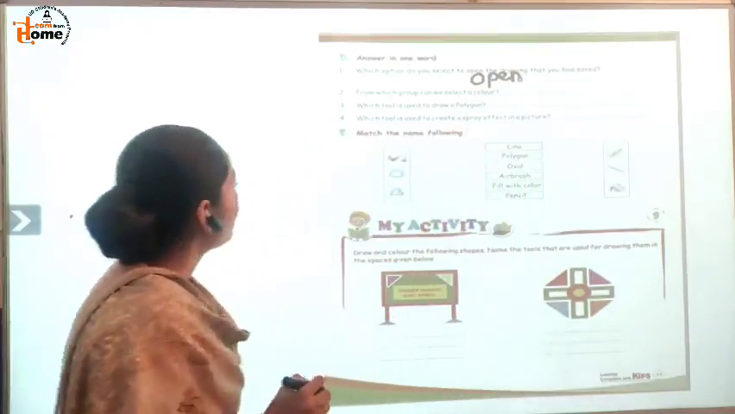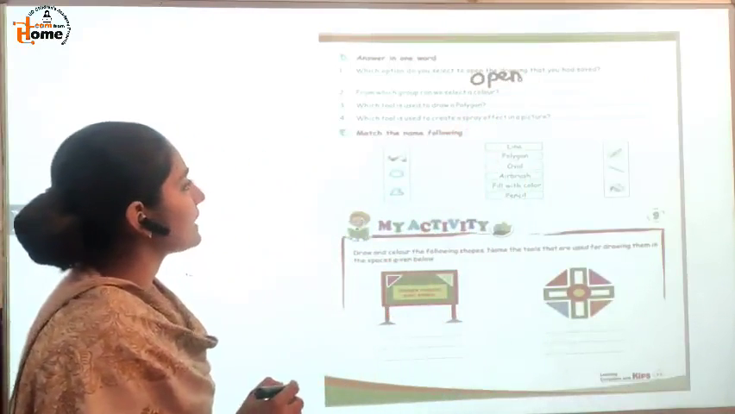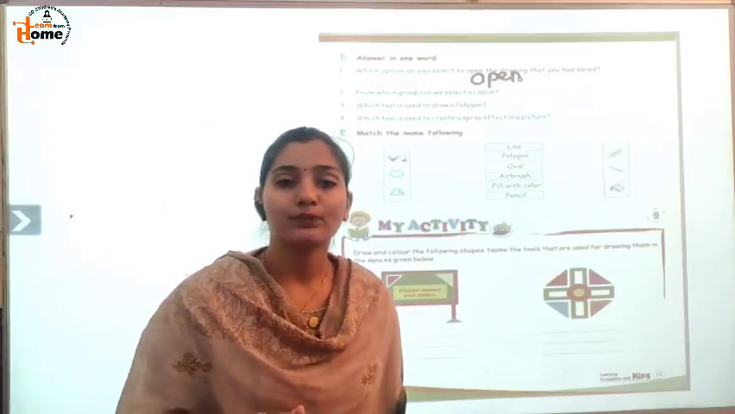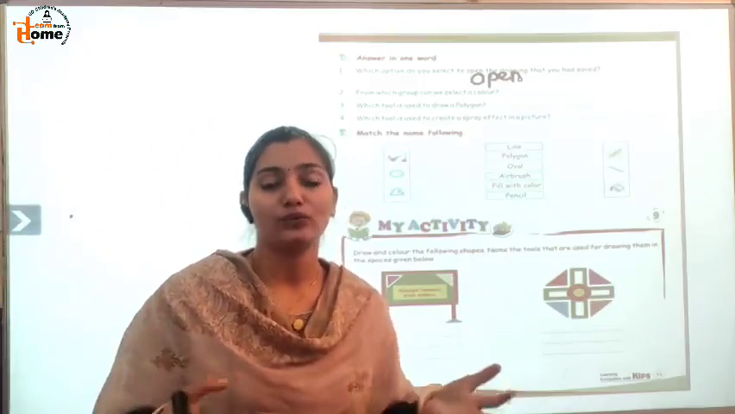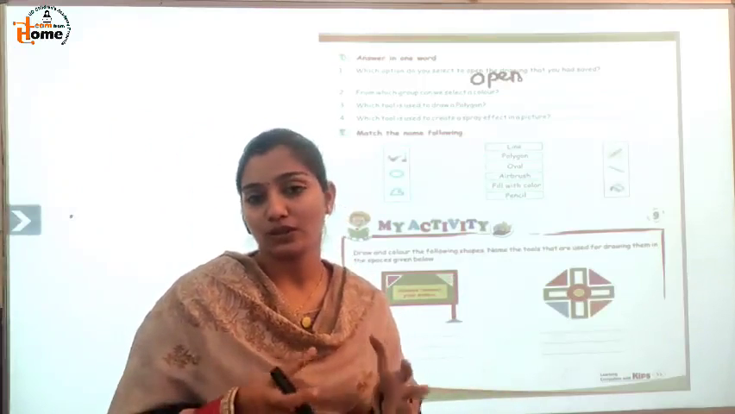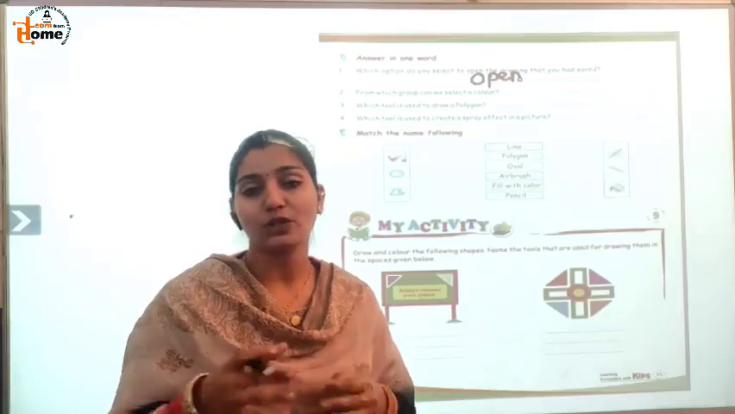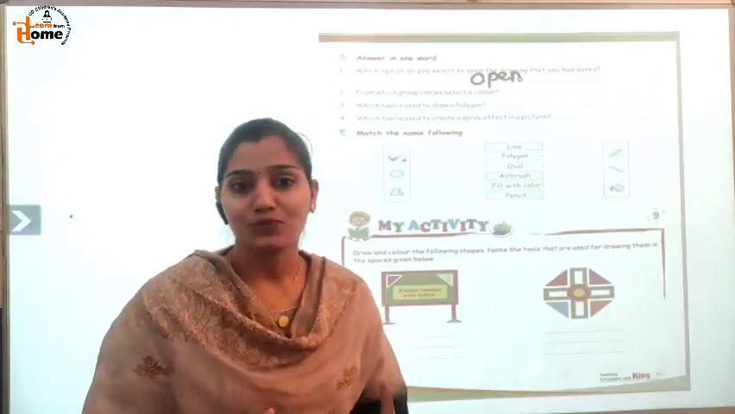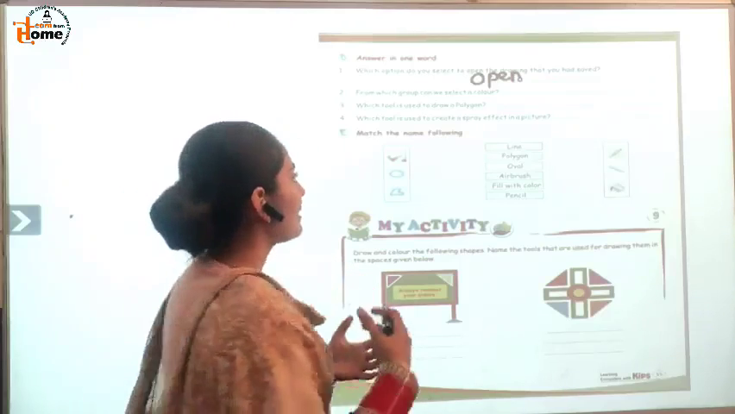Next, from which group can we select a color? How can you select the color? You can select any color to fill in the shapes now. From which option can you select the color? From the colors option, okay? From the colors option.